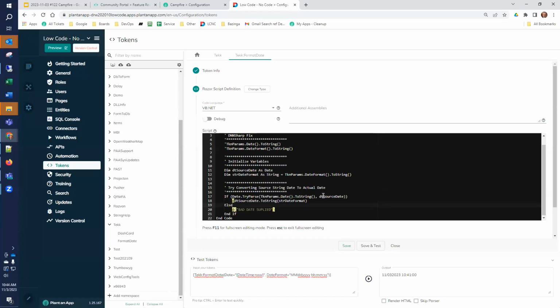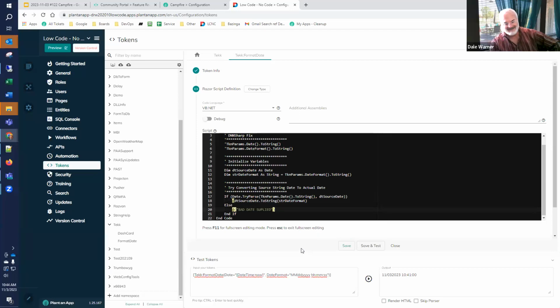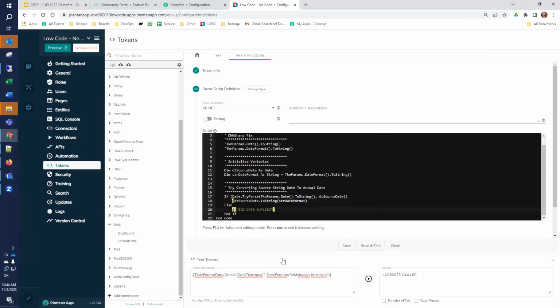So if that string is successfully parsed, it's thrown into the variable DT source date, which is a date type variable. At that point, if it's successful, I do a ToString and supply the date format that I want to return it as. Otherwise, if it fails the parse, I send bad date supplied.